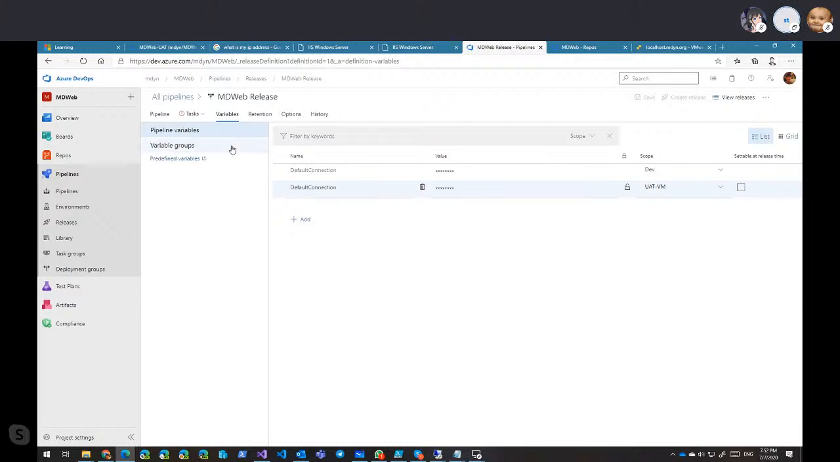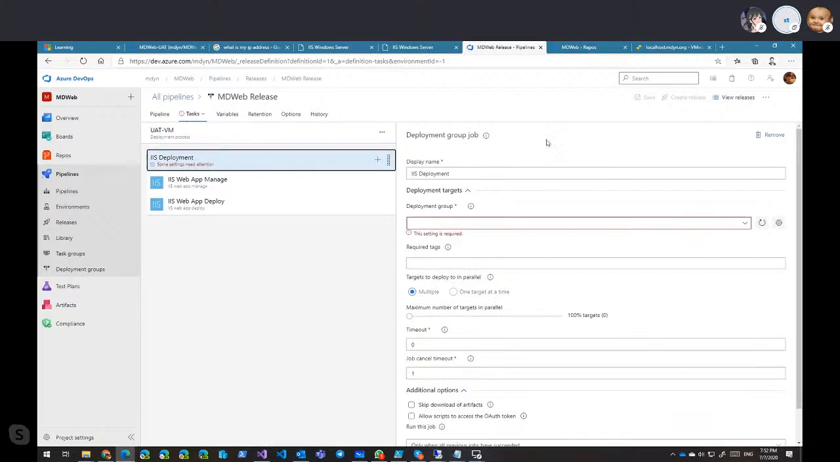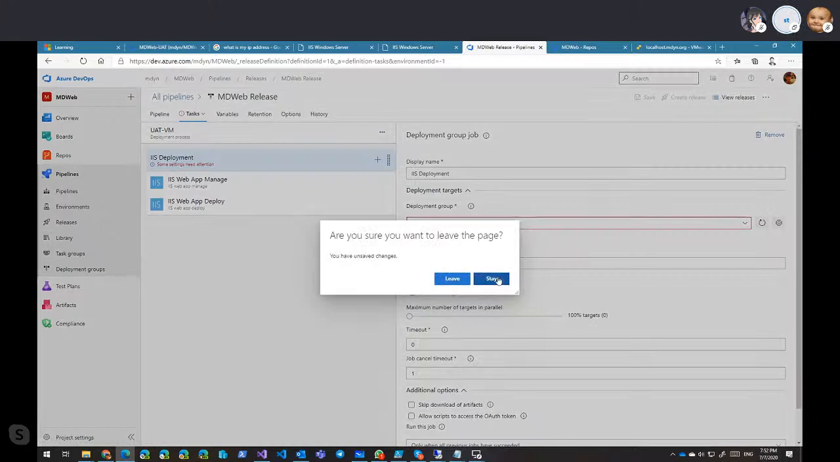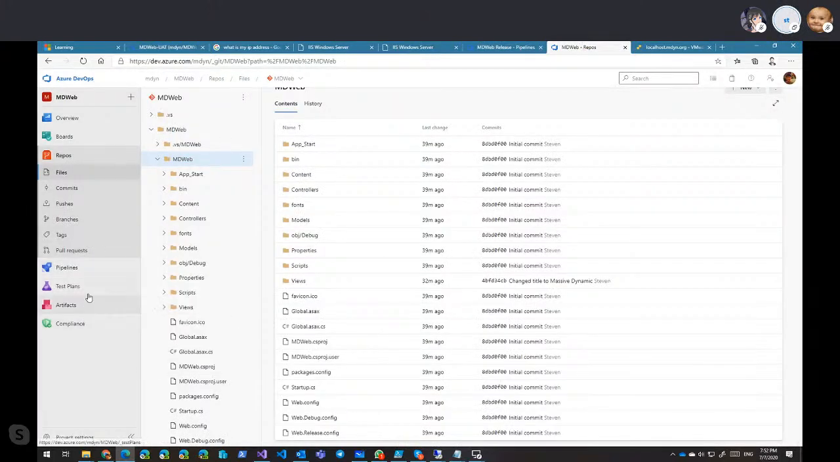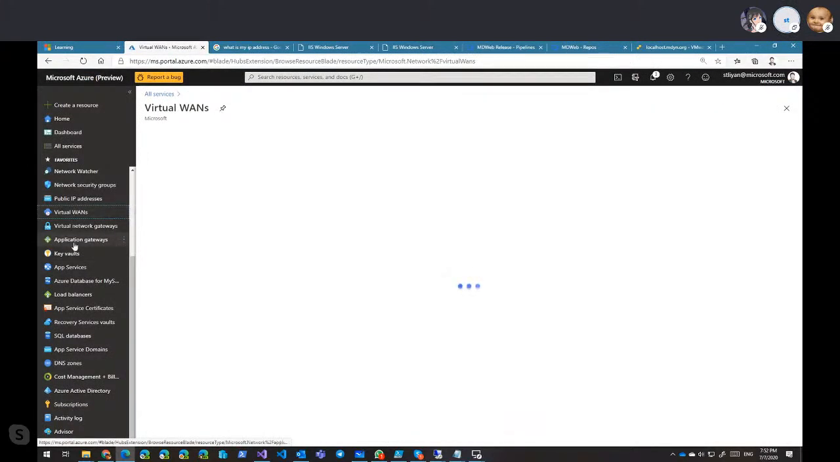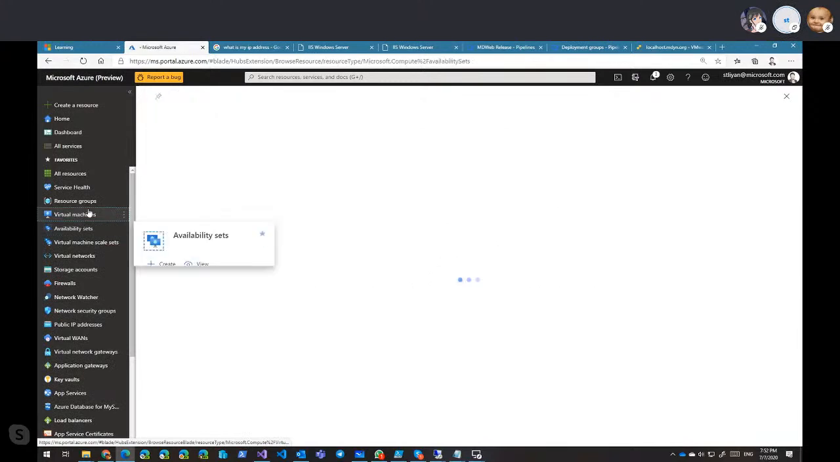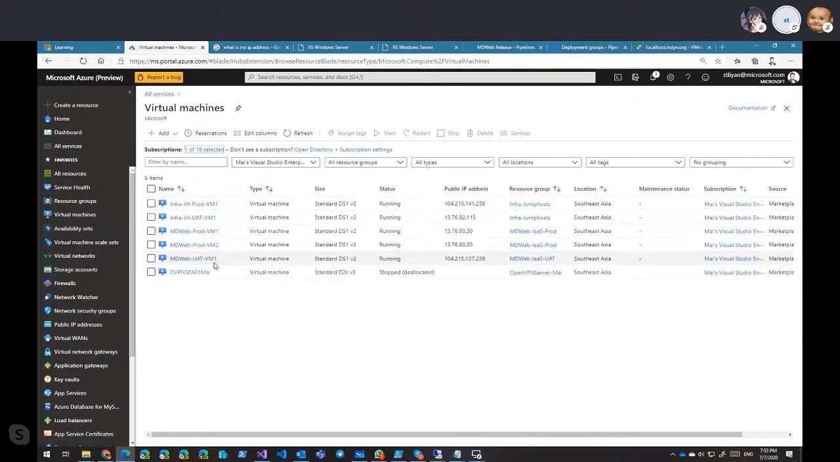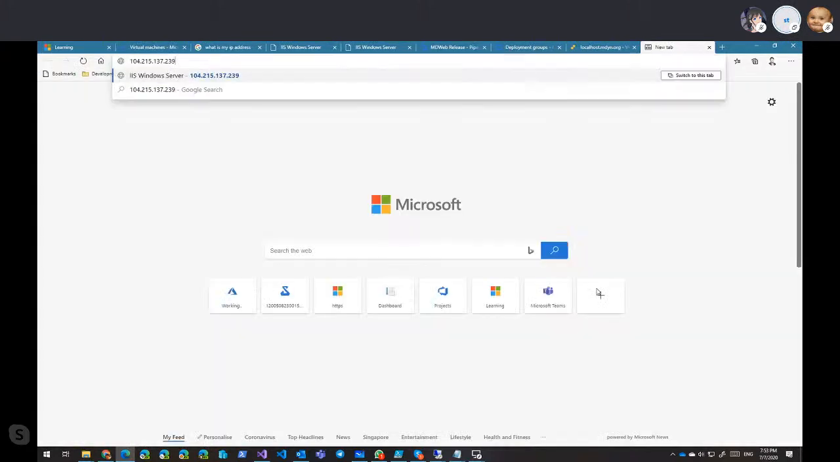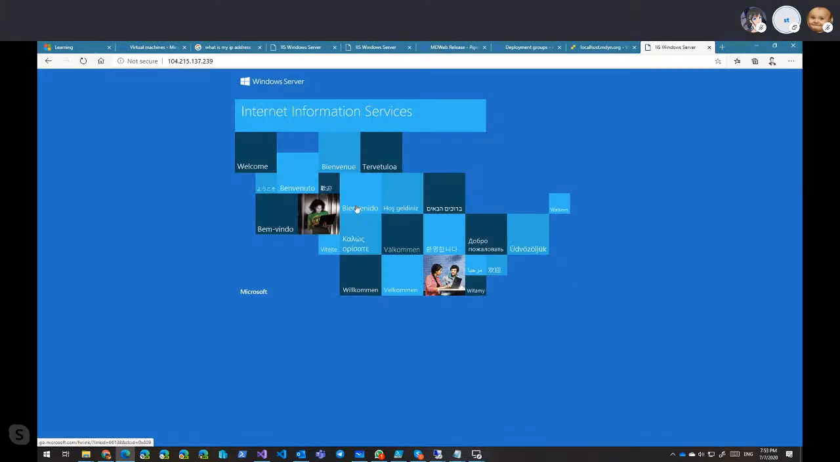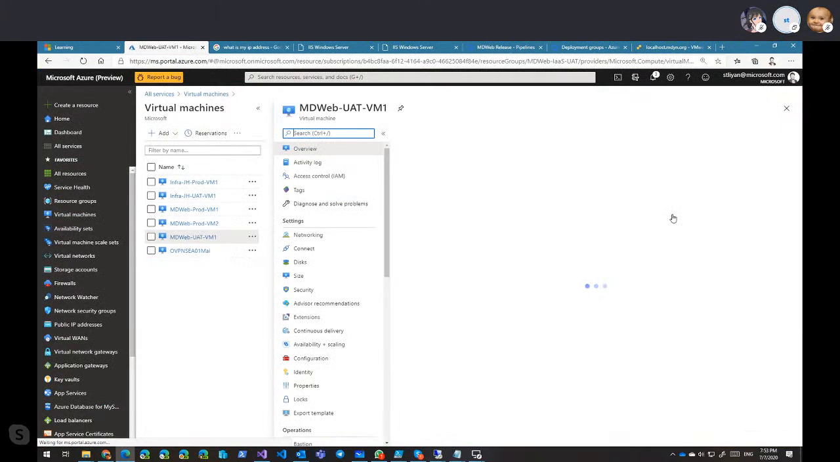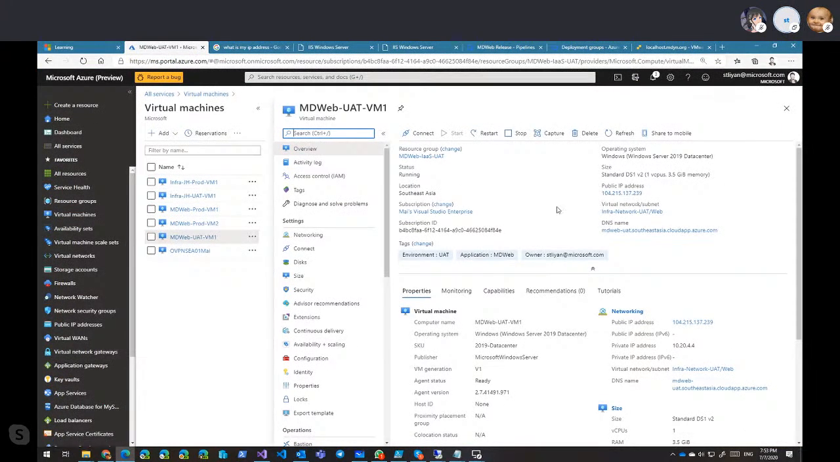At this point, let me go back to the tasks. The deployment group has not been configured, so I need to go into, oh, I see. Let me open a different tab so that I can configure more VMs into the deployment group. What I have here is a virtual machine. It says MD-Web UAT VM1. Right now, if I access that public endpoint, I will hit the default IaaS web page because nothing has been deployed on it yet.